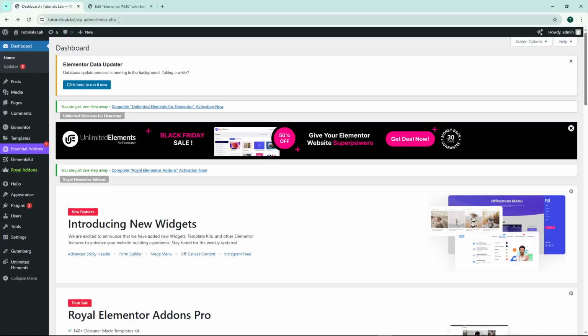Welcome back, everybody. Today I'm going to teach you how to fix Elementor full width not working. If you've been struggling with getting your Elementor sections to stretch across the entire screen, this quick fix will solve that issue and give you the layout you're looking for.